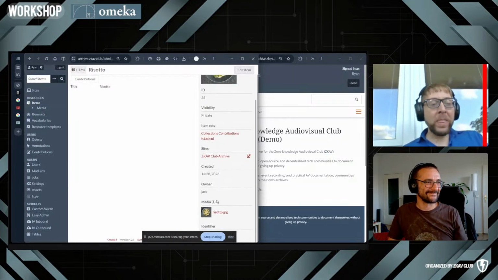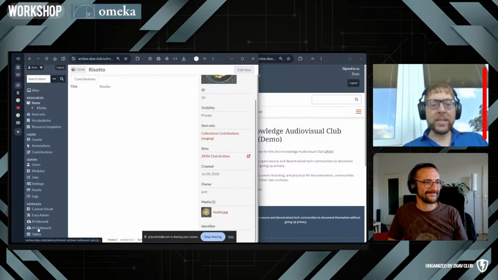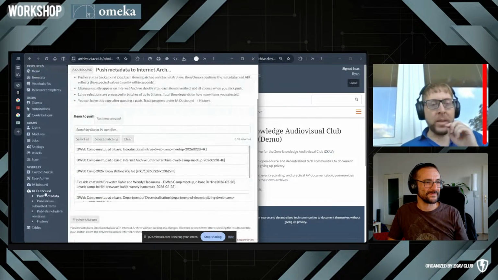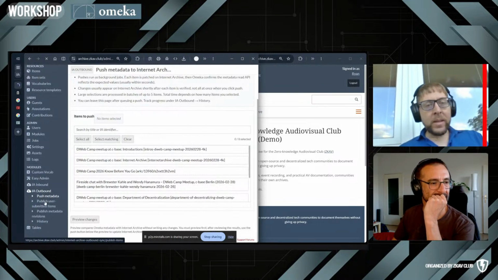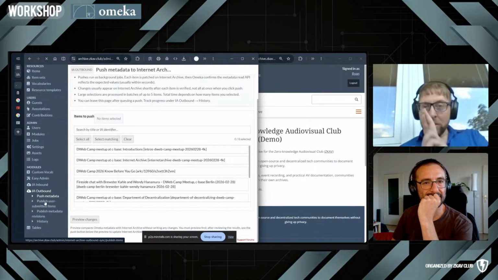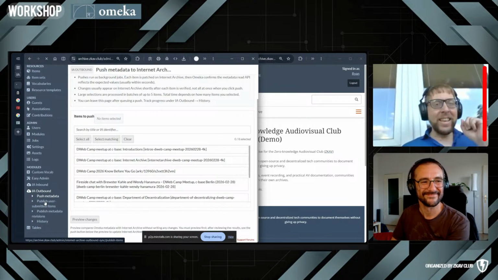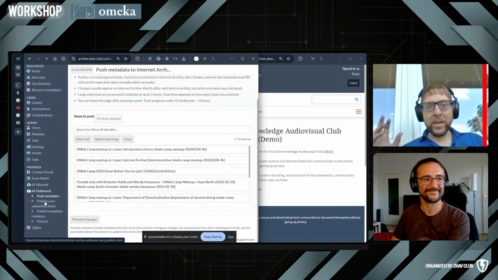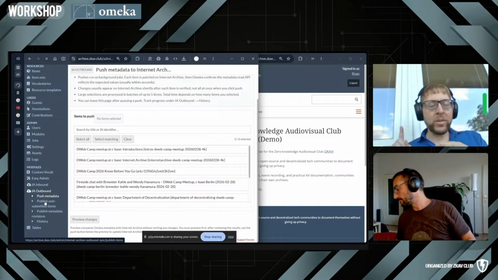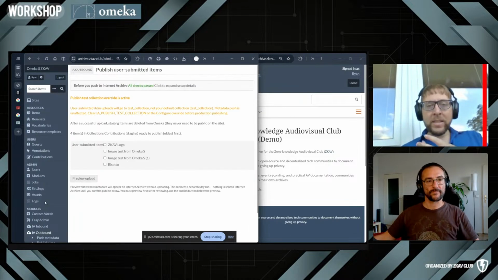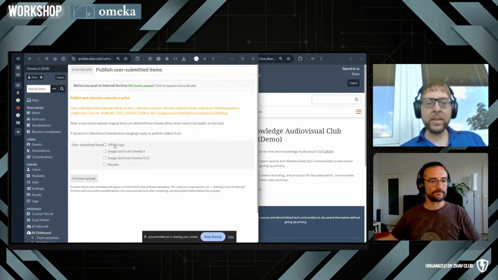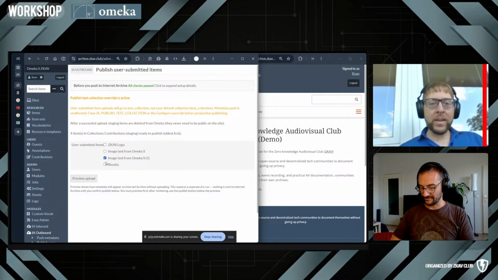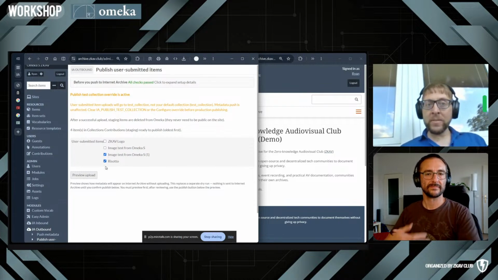So now what we can do is use this Internet Archive outbound module. And if we go to the publish user submitted items, then what we'll see, fingers crossed, is all of the items that have been submitted by users. So that should include the risotto and the image test that were just submitted. It also includes a couple of other previous user submitted items. So let's go ahead and try uploading both of these.